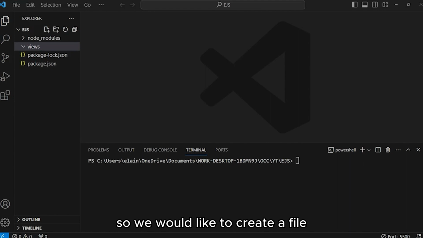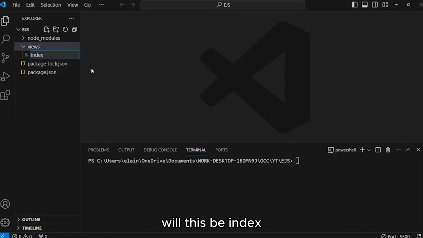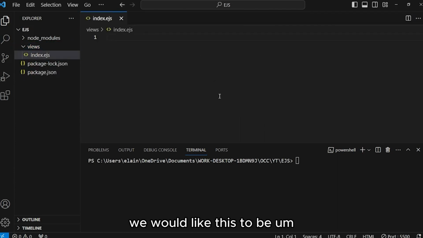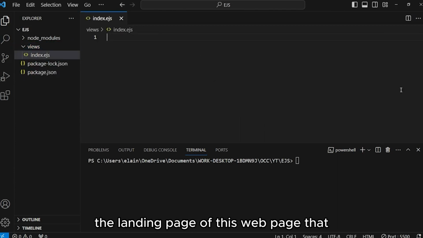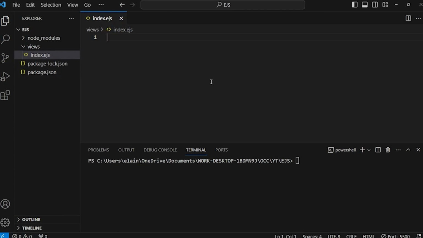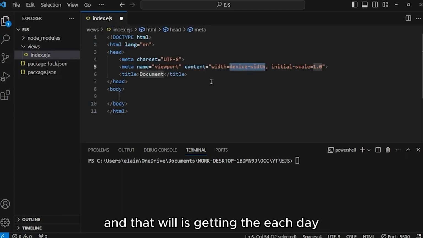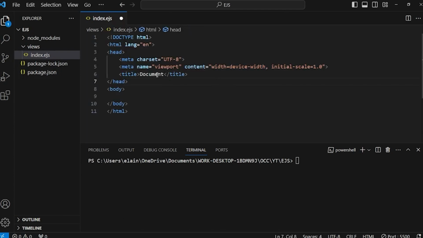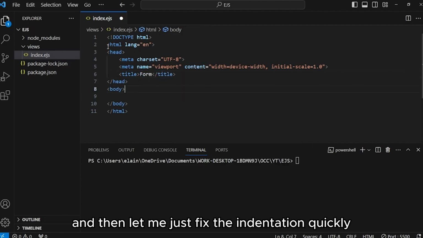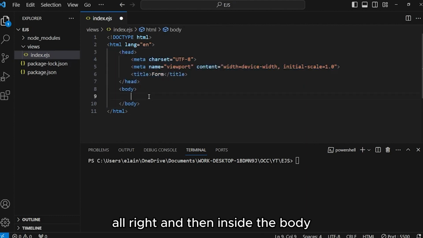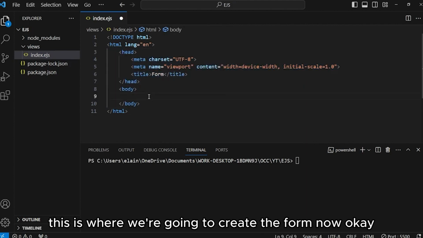So we would like to create a file. It will just be index. We would like this to be the landing page of this web page that we're trying to use, and we're just getting the HTML boilerplate. And then here, let's just say form. And then let me just fix the indentation quickly. All right. And then inside the body, this is where we're going to create the form now.